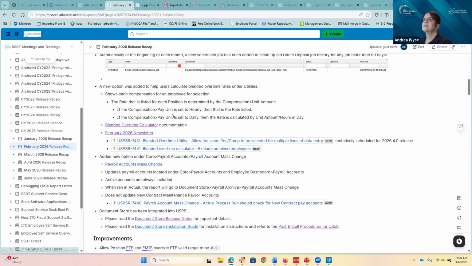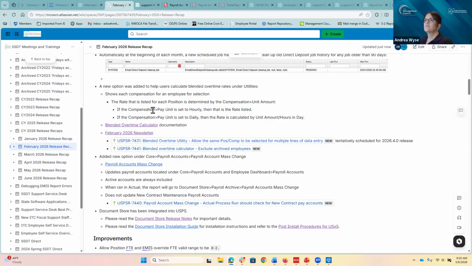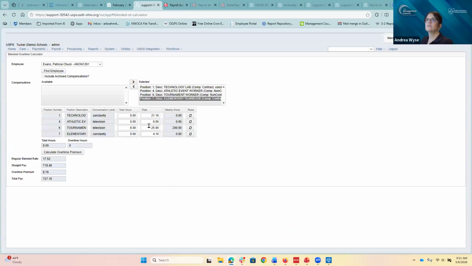And the one other thing on this, the rate that is listed in these boxes here is coming from the compensation. So the pay unit, if it's set to hourly, then that uses the rate listed. And if the compensation for the employee unit is daily, then the rate is calculated by the unit amounts divided by the hours and days. So I just wanted to let you know that is how that rate is being calculated here on the blended overtime calculator.